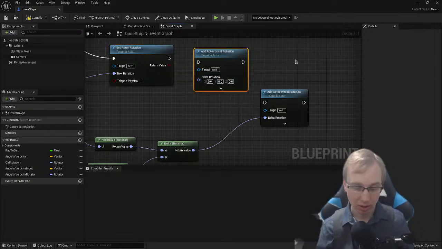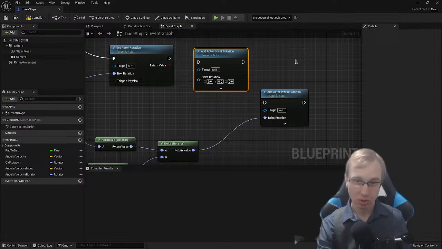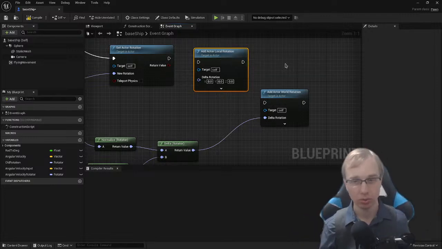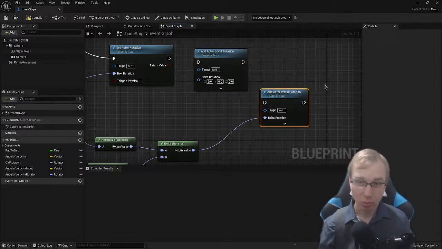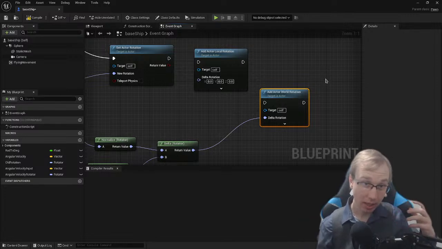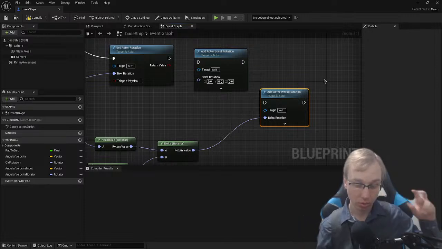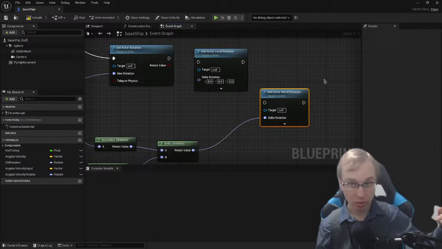Add actor local rotation is going to take a local rotation you provided, transform it into world coordinates, transform it into the actor's coordinates, and then set the actor's rotation to the local rotation. Add actor world rotation is going to add your rotation in world coordinates to the actor's rotation.